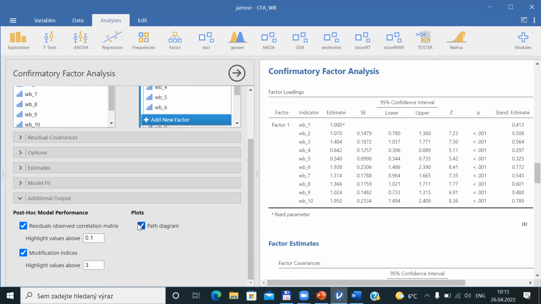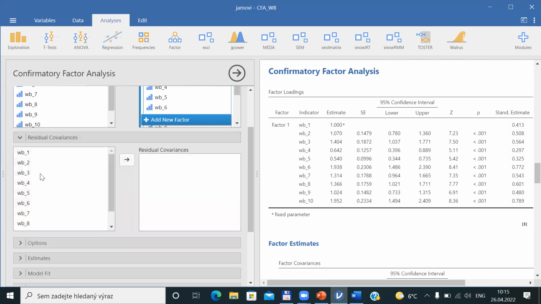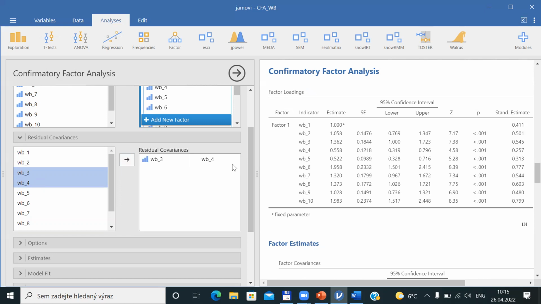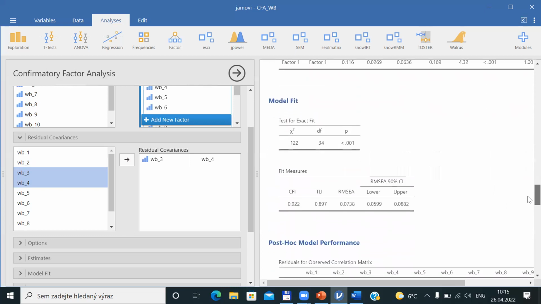And if you would like to modify our previous model, we would need to visit residual covariances. And here, if we would like to make a link between 2 random errors, it's necessary, it's not fully logical, to take these 2 items, so well-being 3, well-being 4. You need to take the control key into action and move them to the right. And if you move this pair, I guess that you should find some modification in the model.